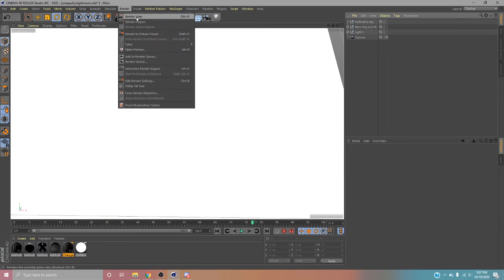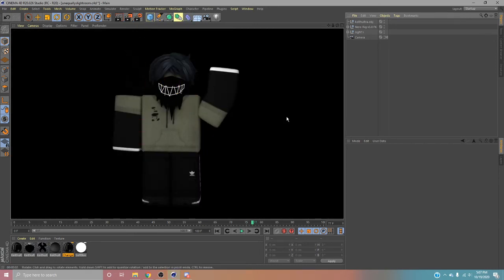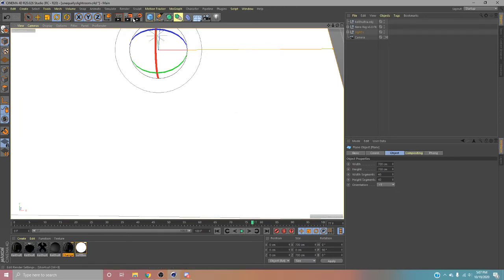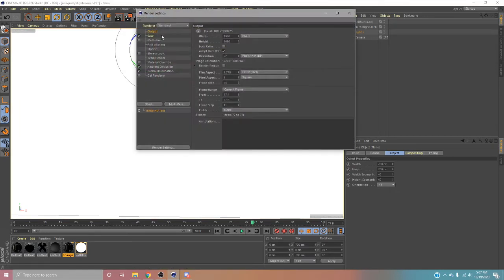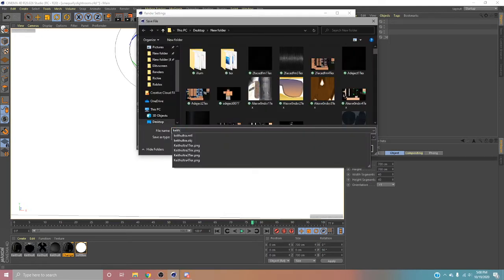making it invisible again. Next, you go into render view and just make sure it looks how you like it with a particular render. So next, you'd go into render settings and go into save, and make it the name you want to process as.